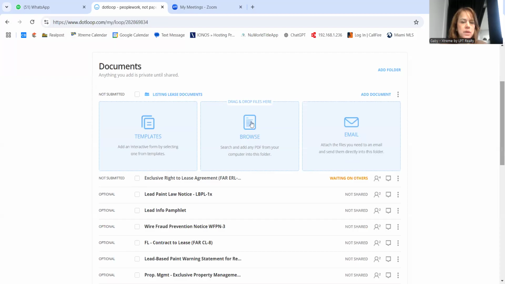Browse is whenever you have something on your computer that you want to upload, right? And this, I don't even know what this is, so don't worry about it.